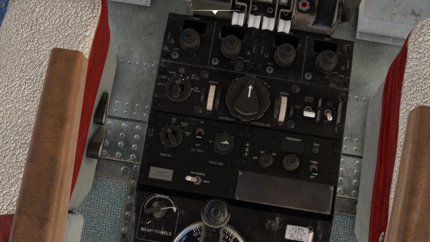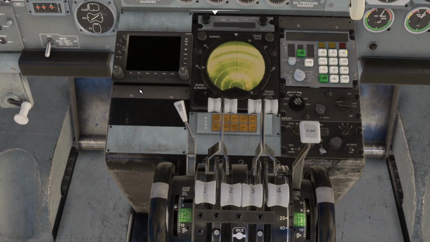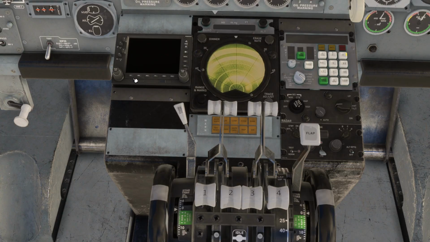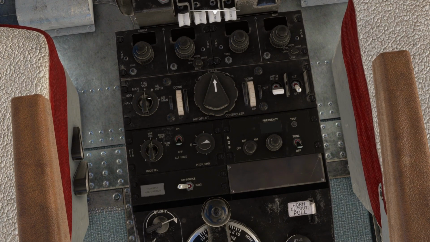Then LOC VOR is self-explanatory. It's the localizer frequency which you have set in the nav1 or nav2, which the aircraft will follow. And again, for that, you need to select the CDI to VLOC mode and engage the autopilot knob and the flight director knob to localizer VOR. And the aircraft will follow the desired VOR frequency until it reaches that VOR. Okay.